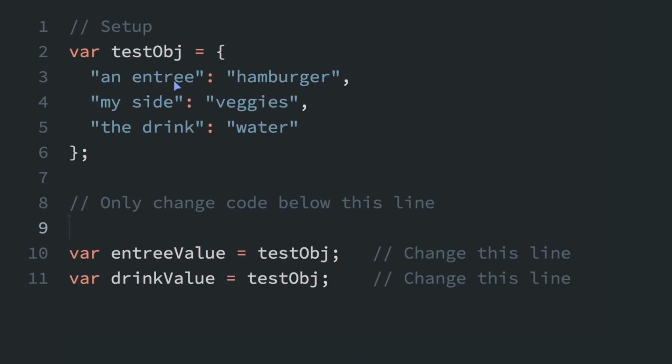Besides using dot notation, you can also use bracket notation to access a property in an object. You can use bracket notation anytime, but it is required if the name has a space in it. You can see in this object, we have 3 properties and each of them has a space. So to get the value of these properties, we're going to have to use bracket notation.